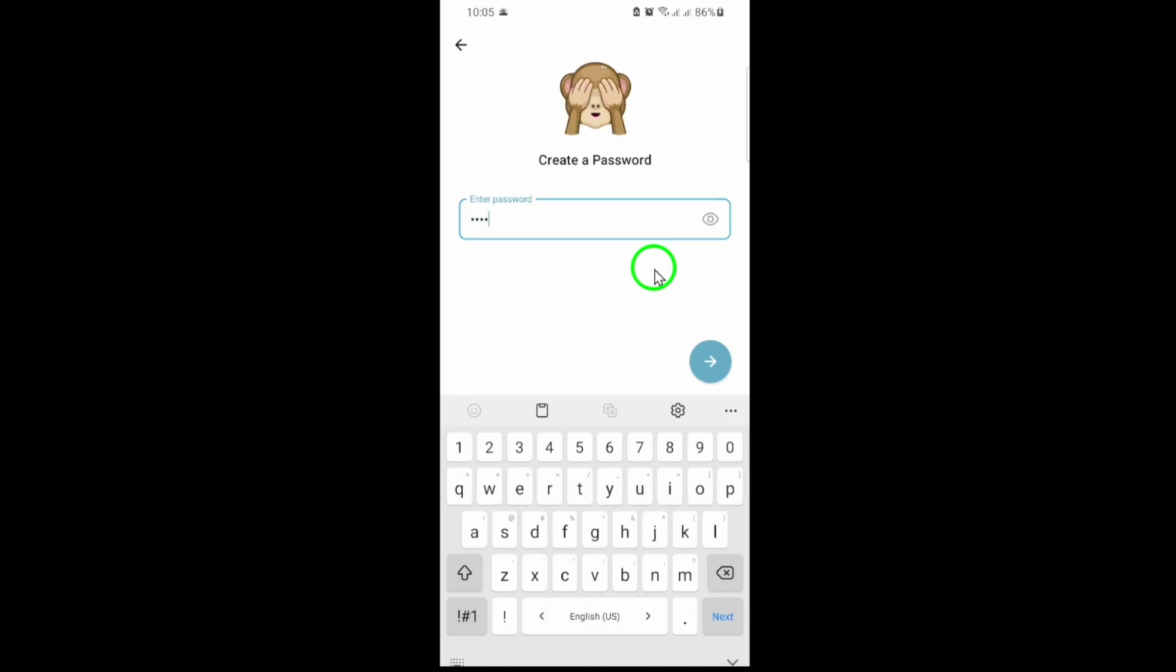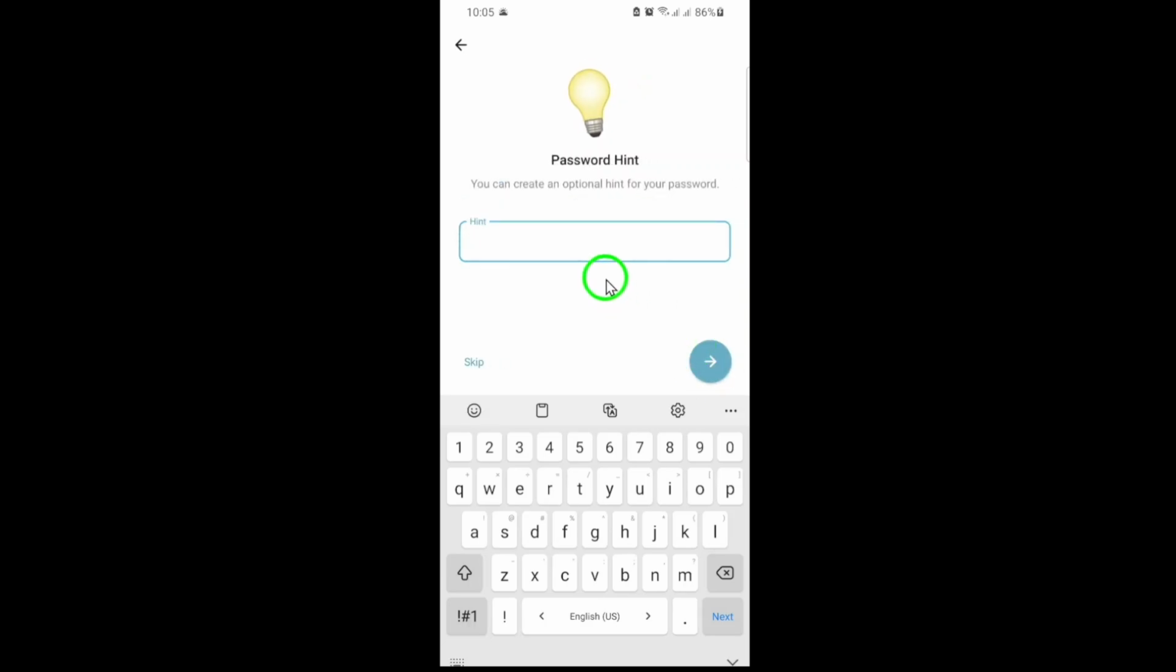This password will be required whenever you log into Telegram on a new device, adding that crucial extra barrier to your account. After setting your password, Telegram will give you the option to enter a password hint. This is completely optional, but it can be helpful if you're worried about forgetting your password. Type in a hint if you want, or simply skip this step.